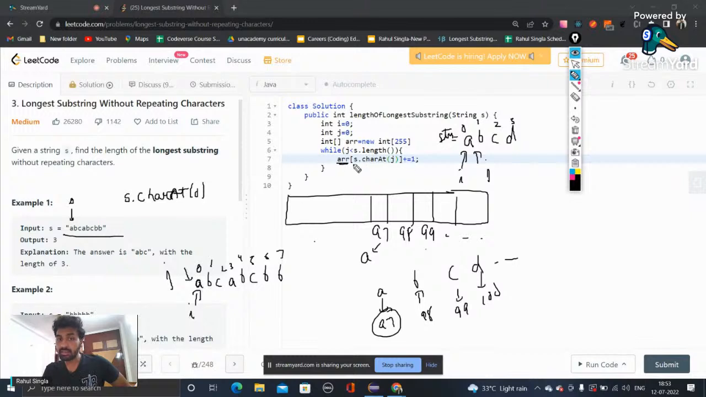So what is this written? It is like arr of a. It is written as arr of a, which is actually 97. As I told you guys, a represents 97, so this is arr of 97. It will go to the 97th position and it will increase the value by 1, right? Anybody has any doubt in this part? What I have done is, ARR of s dot char at j plus equal to 1.